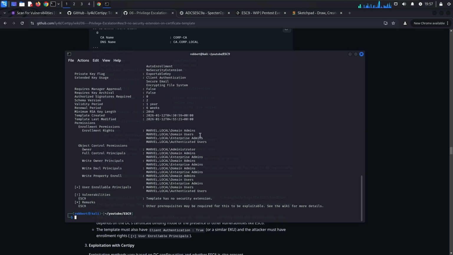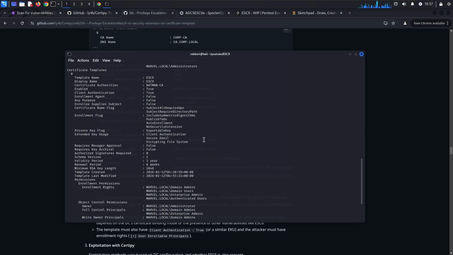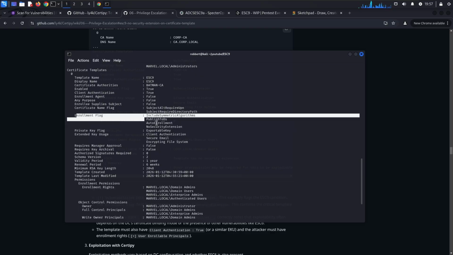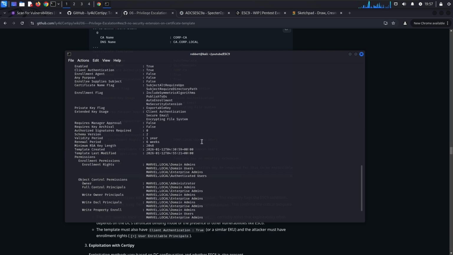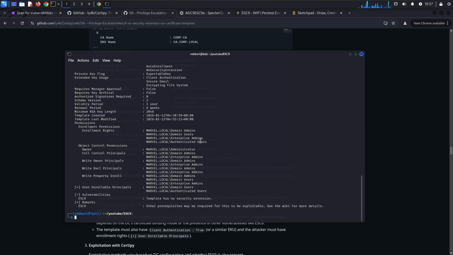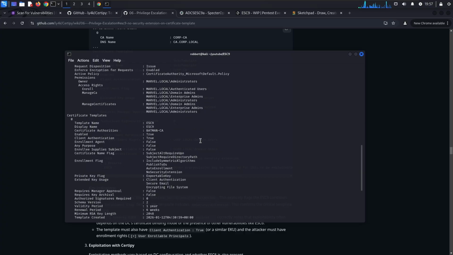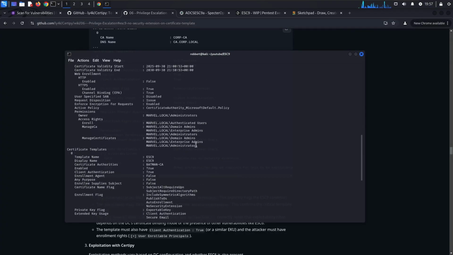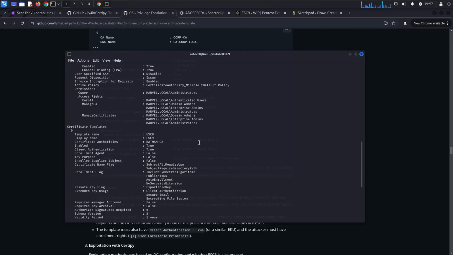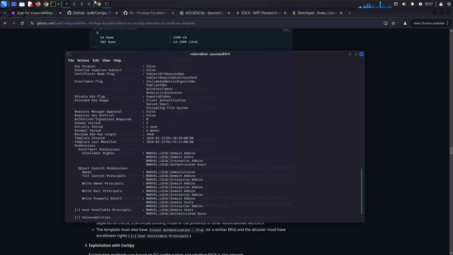It's identified like this under enrollment flag. So if we take a look, here we have it, enrollment flag, no security extension. And because we're a domain user, we can actually enroll. And because I have a 2022 domain controller, our registry key is set to 0, I believe.